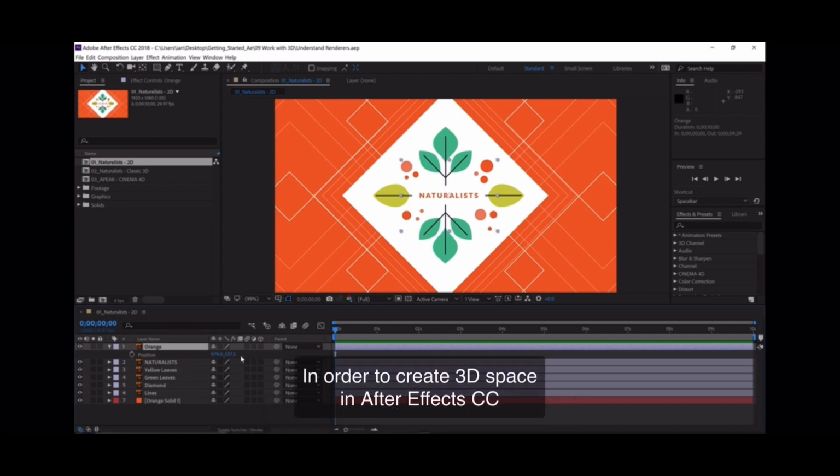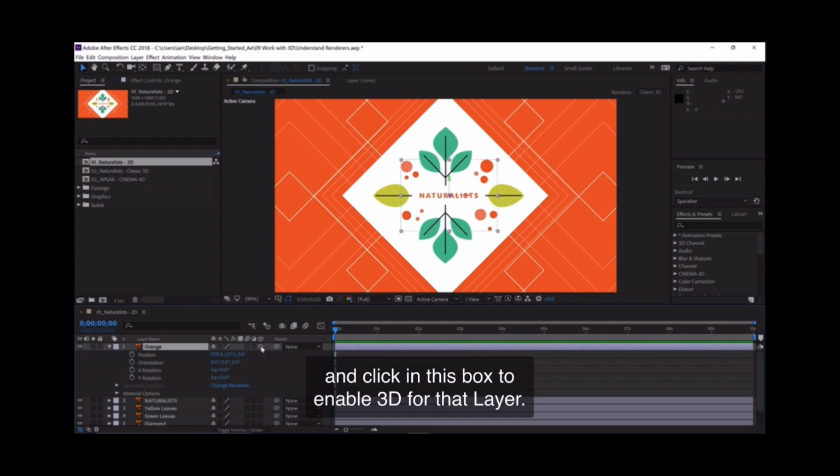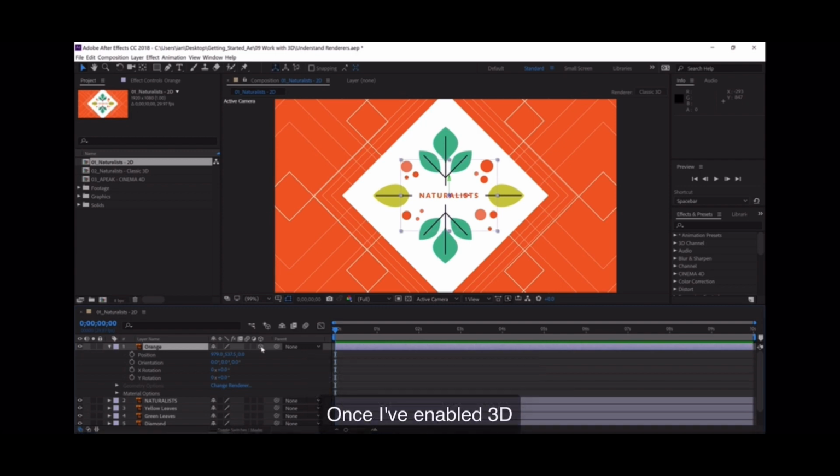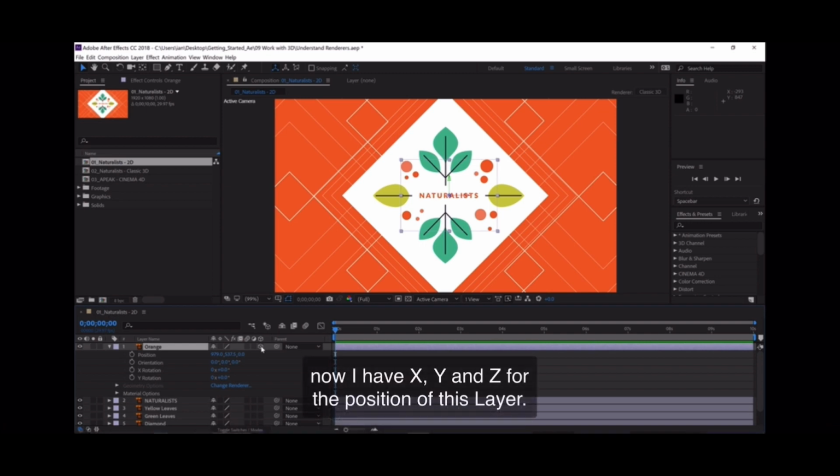In order to create 3D space in After Effects, all you have to do is enable 3D for a layer. So go to the right side of the switches column here and click in this box to enable 3D for that layer. Once I've enabled 3D, now I have X, Y, and Z for the position of this layer.